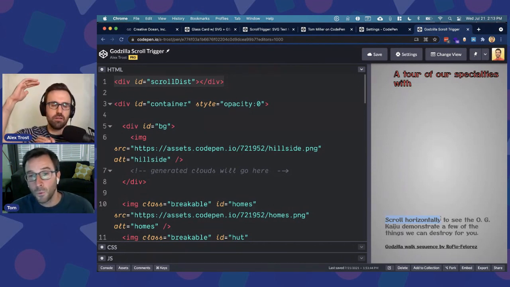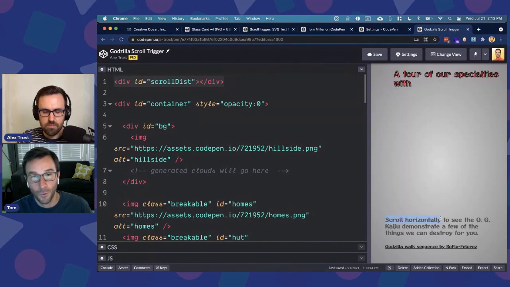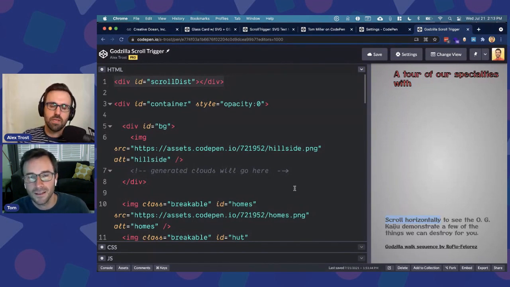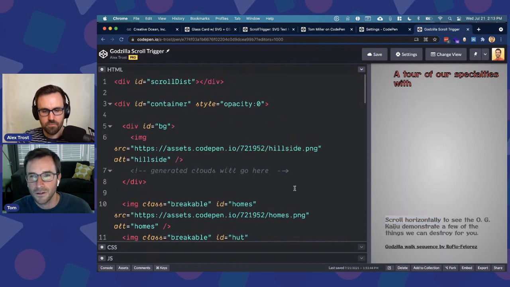But if you wanted it to be vertical, the difference is like one line of code. I mean, giving it more height than the viewport height, and then not setting it to a horizontal scroll in ScrollTrigger. Awesome.